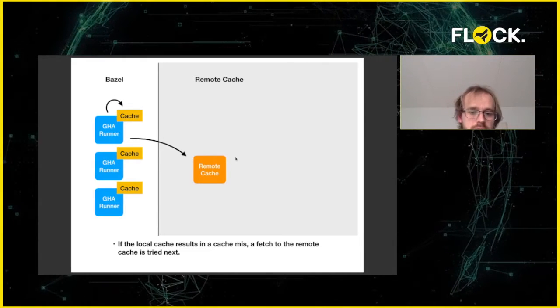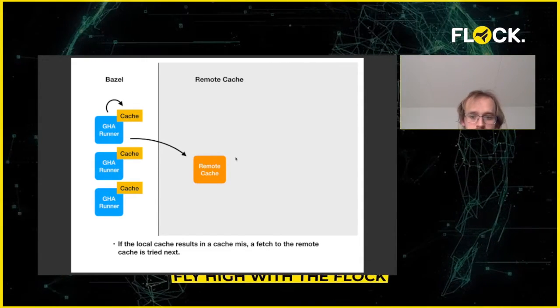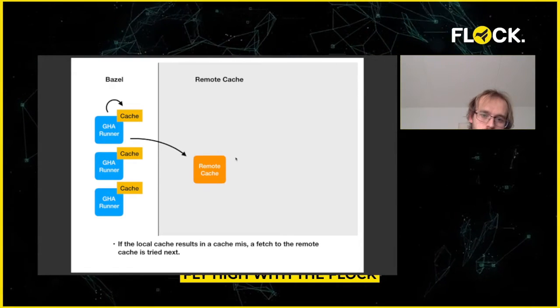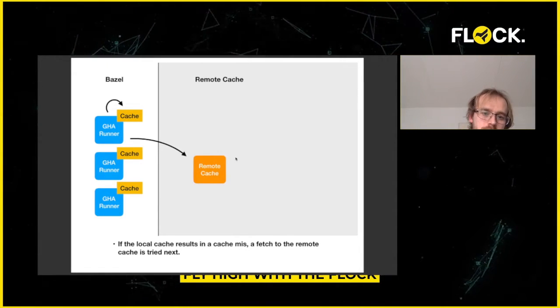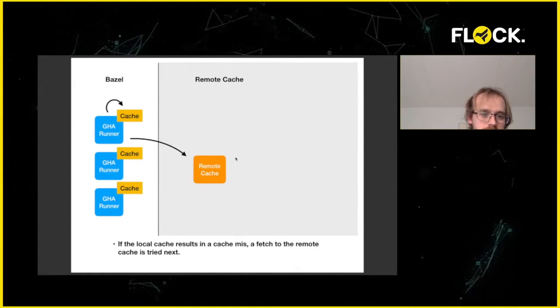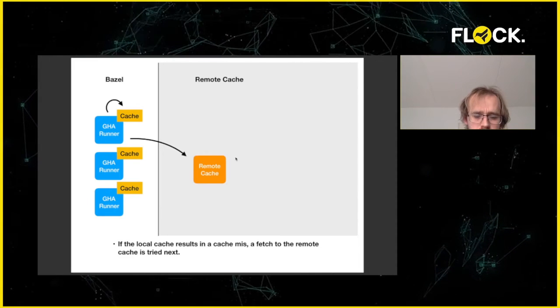Then we have a second cache, a remote cache. And Bazel will try to download the output files from a remote cache if it can't find the output files in your local cache. So that's the second step.